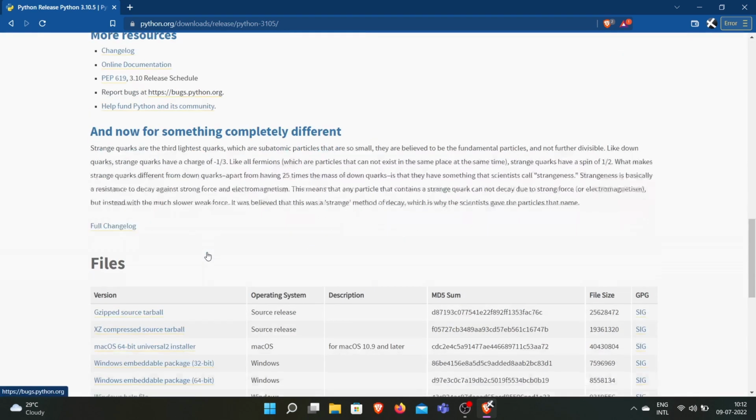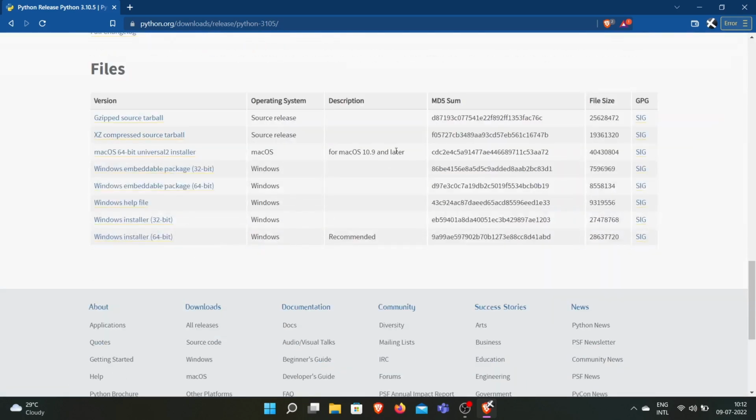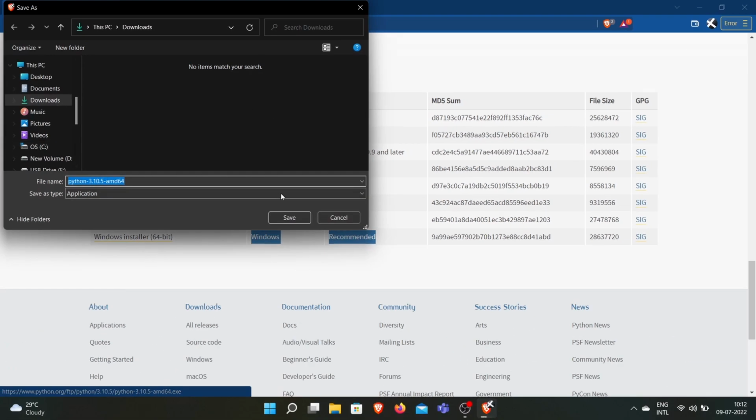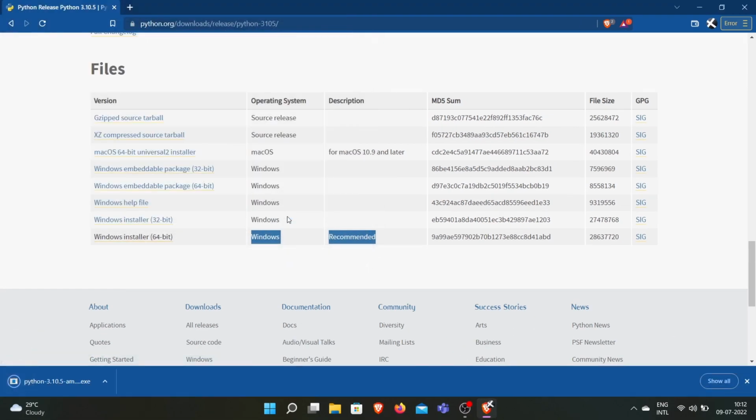Now you will get a variety of ways of installing Python. Well, I am recommending Windows installer because it's the easiest way to do. Well, my system is 64-bit, so I'm selecting Windows installer 64-bit, and in that one we need to download that file.